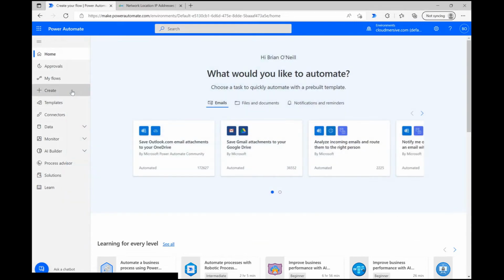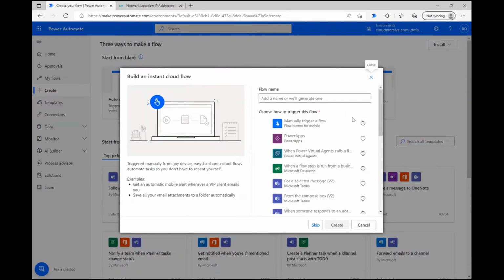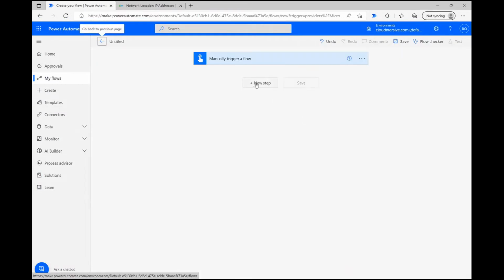Let's get started. From the Power Automate homepage, click Create and select Instant Cloud Flow. We're going to use a manually triggered flow and customize some stuff right after, so just click that option for now. Then click Create, and you can move on to the flow diagram page.